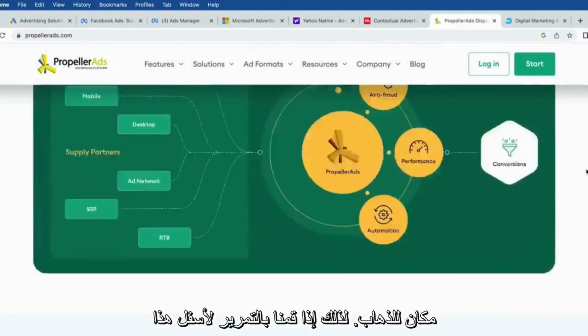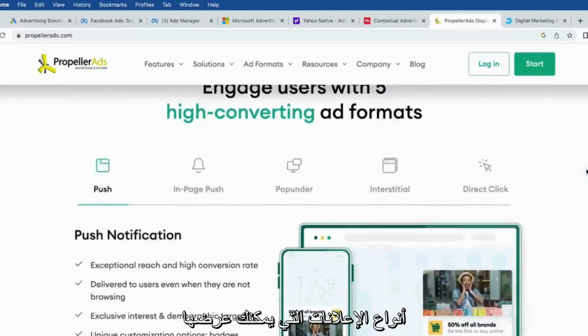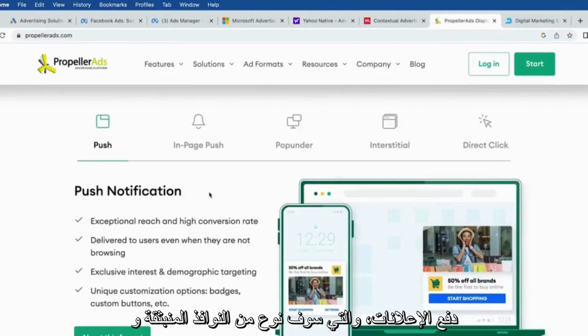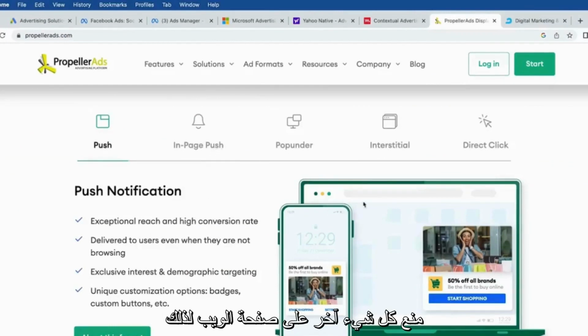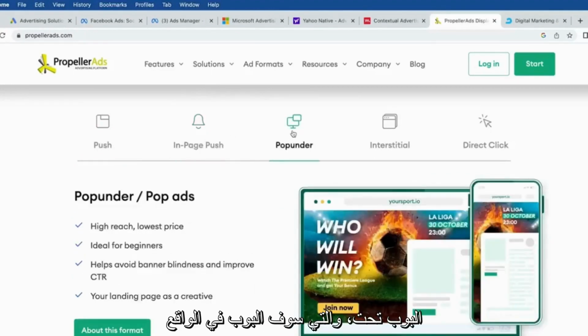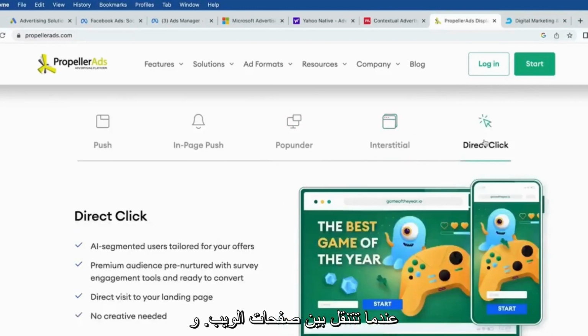So if we scroll down this page a little bit, you'll get to a section where it shows you the different types of ads that you can display with Propeller Ads. So you can see we can do push ads, which will kind of pop up and block everything else on the web page so that they stand out front and center, similar to these in-page push. We have the pop under, which will actually pop behind the website or page that you're looking at. You've got these ads that are when you're going between web pages. And then you've got your direct click ads, which are just real big front and center ads.